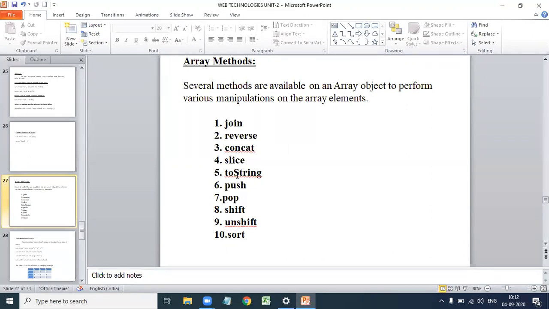This method behaves the same as the join method. So your join method and toString method are the same. With the join method, we join the strings into a single string, separated using the specified string. Here the toString method also converts the elements into a string, separated by commas. So toString and join perform the same.